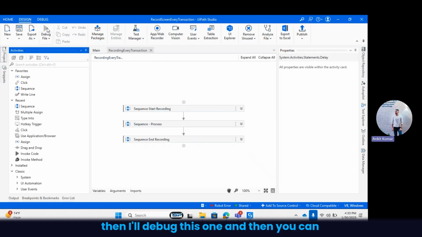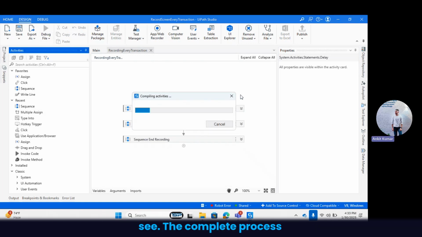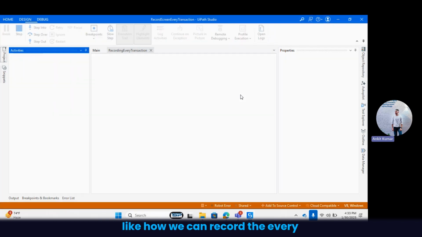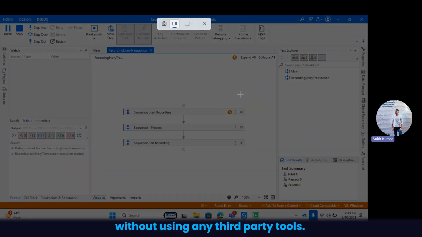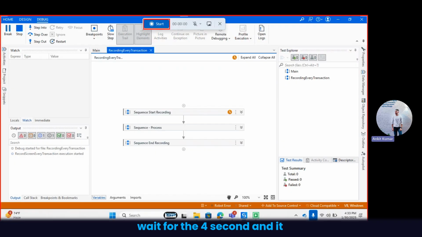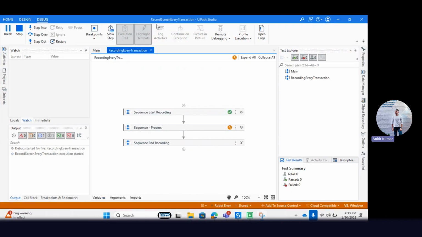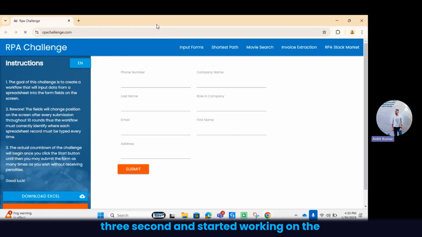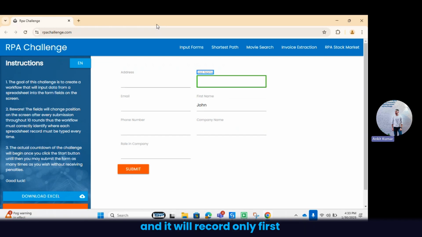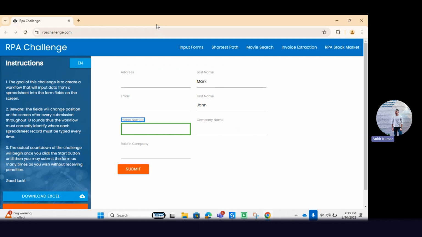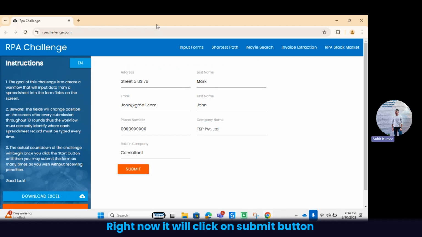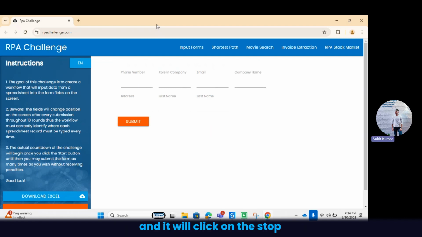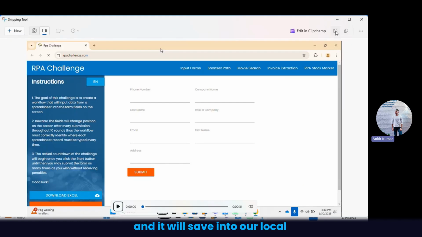And then I'll debug this one, and then you can see the complete process, like how we can record every transaction or every data without using any third-party tool. Our bot already opened this pop-up and waited for the 4 seconds, and it did the drag and drop, clicked on the start button, and now it's waiting for 3 seconds and started working on the RPA challenge website, and it will record only the first transaction, right? Now it will click on the submit button, and it will click on the stop button.